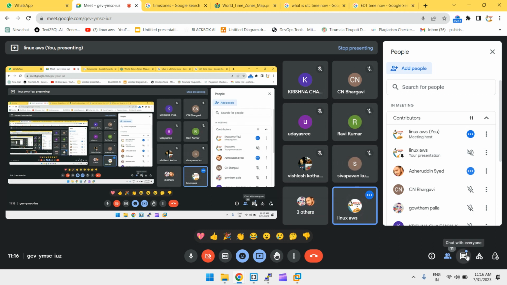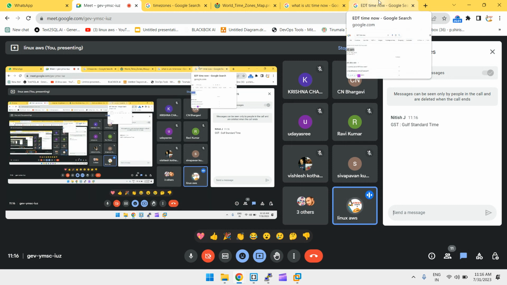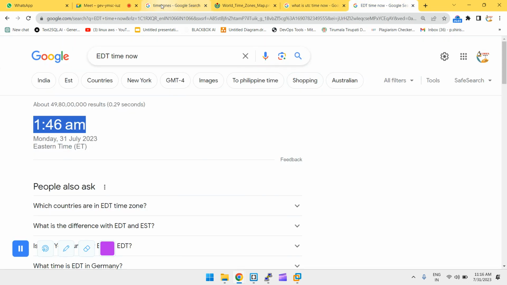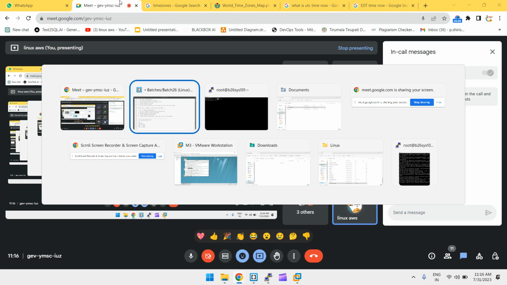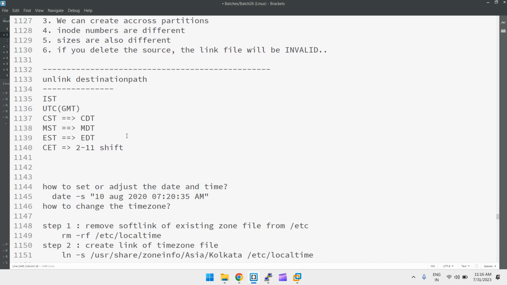GST. Okay, Gulf Standard Time. Okay, there are many actually. So mostly these are the times. CET. There is one more CET time zone, that we call the 2 to 11 shift, right? So there are many time zones. You can Google it and then you will get more.